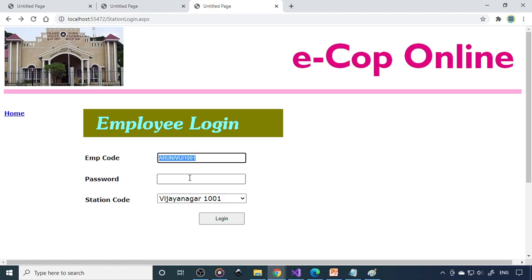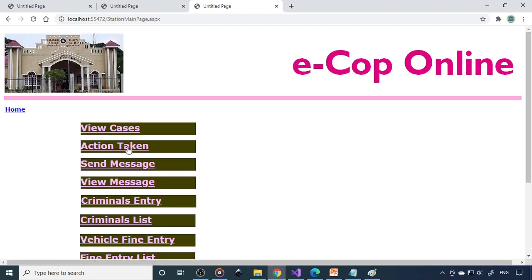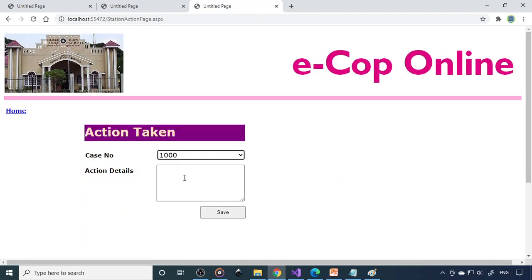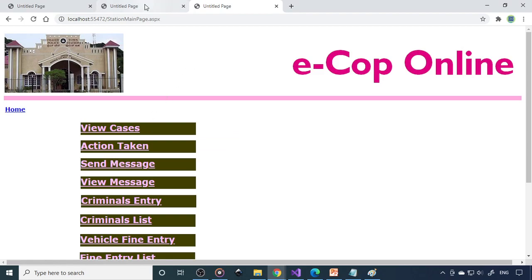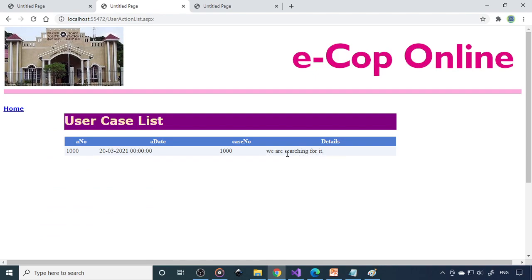So here is the employee code and you need to type the corresponding password. They can log in. View cases. Right, so there is a case here. So action taken: we are searching for it. If you come back, you can see that the action taken will come over here.